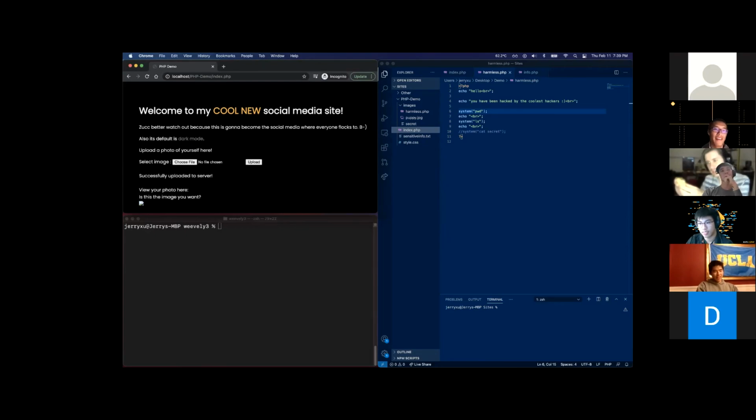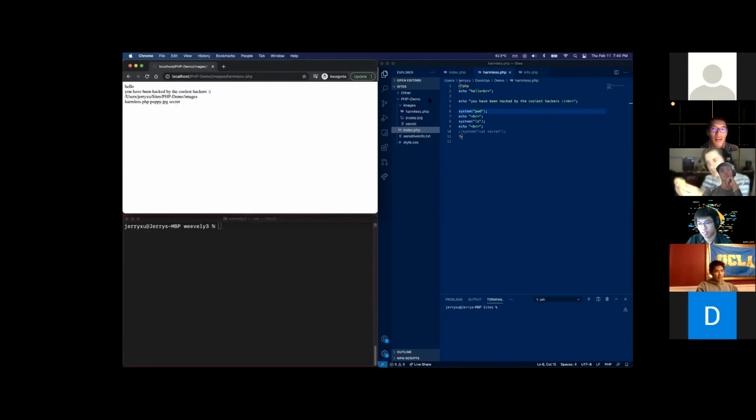So you can see that it does not sanitize the files that you upload. Even though it's a PHP file, you were able to upload it in a place where only an image should have been able to be uploaded. And if you click it, you can see, wow, it echoes hello. It echoes you have been hacked by the coolest hackers.